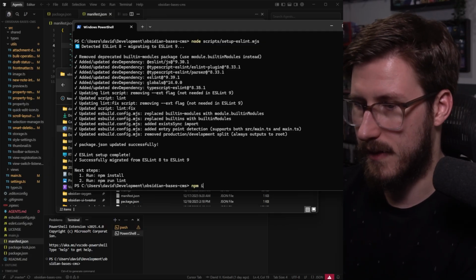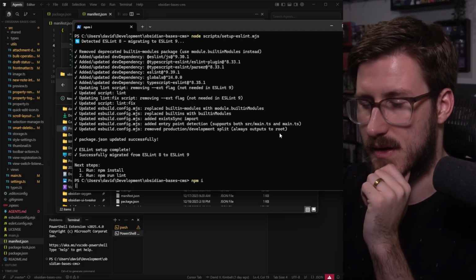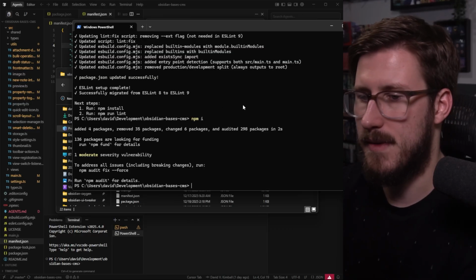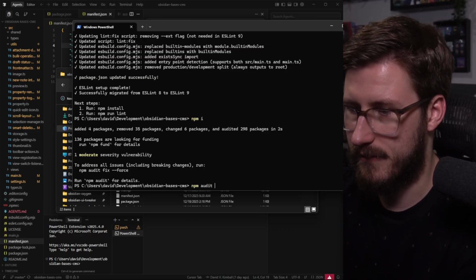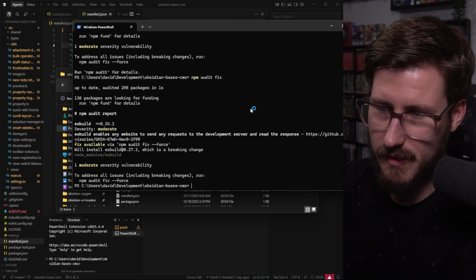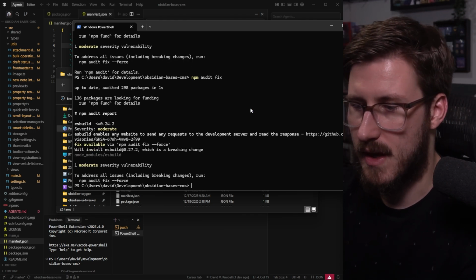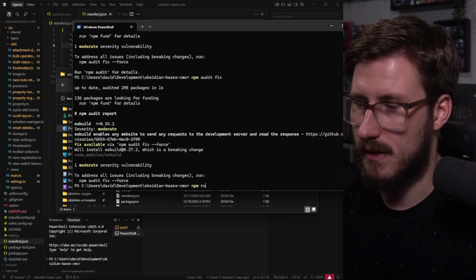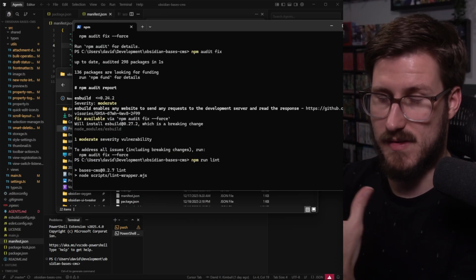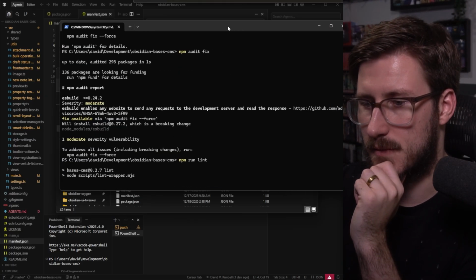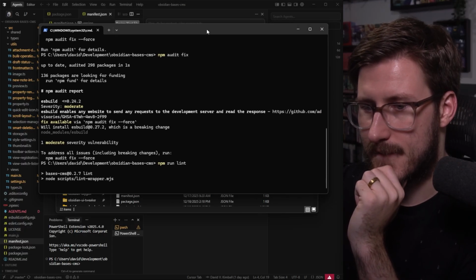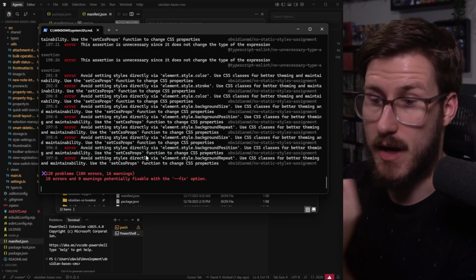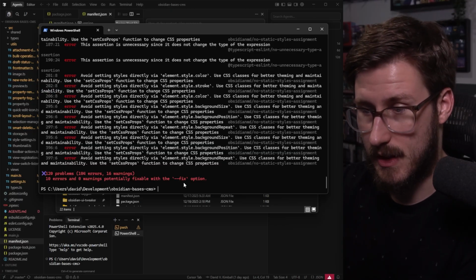I'm going to install anything that it doesn't have, npm install, and it looks like it worked. And then maybe consider doing npm audit fix if there's issues. That's not really a big deal. And then what I'll do is npm run lint to see if there's any issues with the Basis CMS right now. It's going to take a little bit, depending on how many issues you have. Okay, so 120 problems. That's pretty substantial.